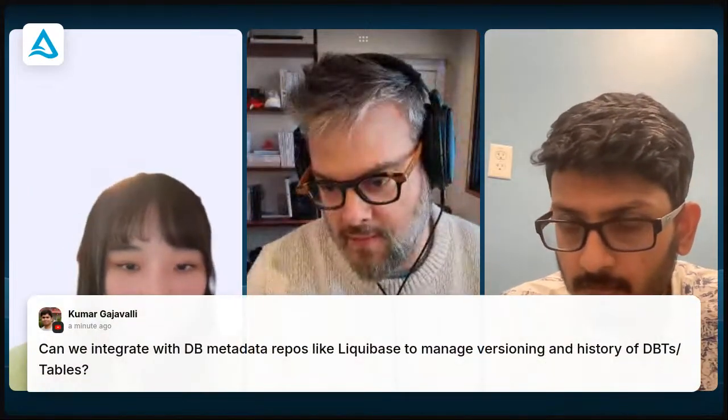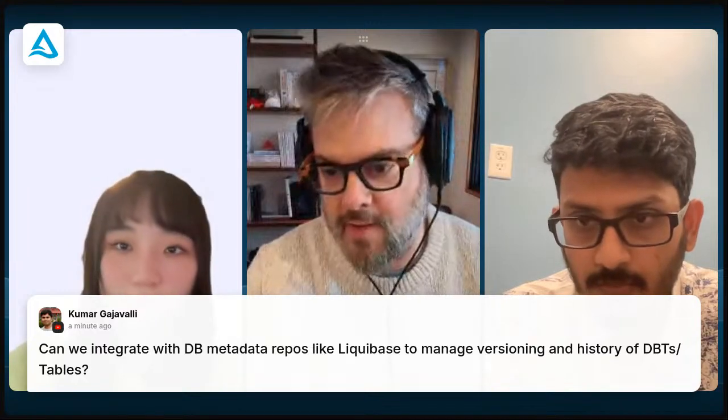Yeah, Cindy or Rahul, do you have an answer for this one, for how we integrate database metadata like Liquid-based to manage versioning and history for tables? We already have the transaction log in Delta. So there'd be a benefit to having external management. I don't know, Kumar, if you could expand upon that question, or we could just follow up offline for that one. I think it needs a little bit more detail.